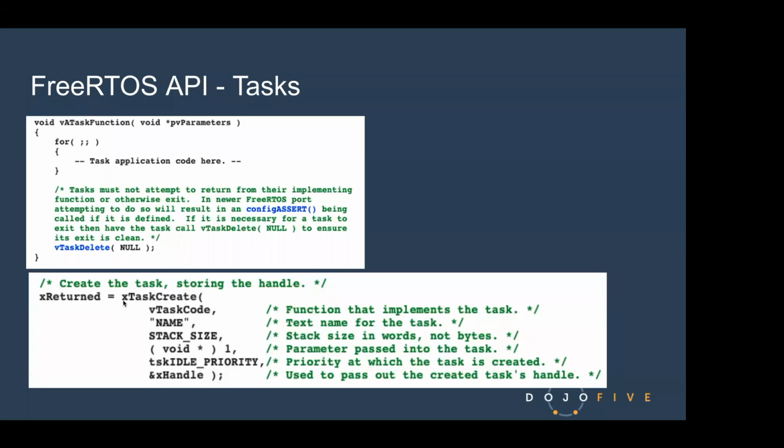And then you can see here we're starting to use the API. Here's our first example of the FreeRTOS API, which is how we create a task. It returns the handle for the task, which is a complex type. That's why it starts with X. And we pass in a number of things here. A function that implements the task, and in this case, vtask code would actually be this function here. We can give it a name, which is mostly just used for debugging, and will show up in some of the debug messages if we'd like it to.